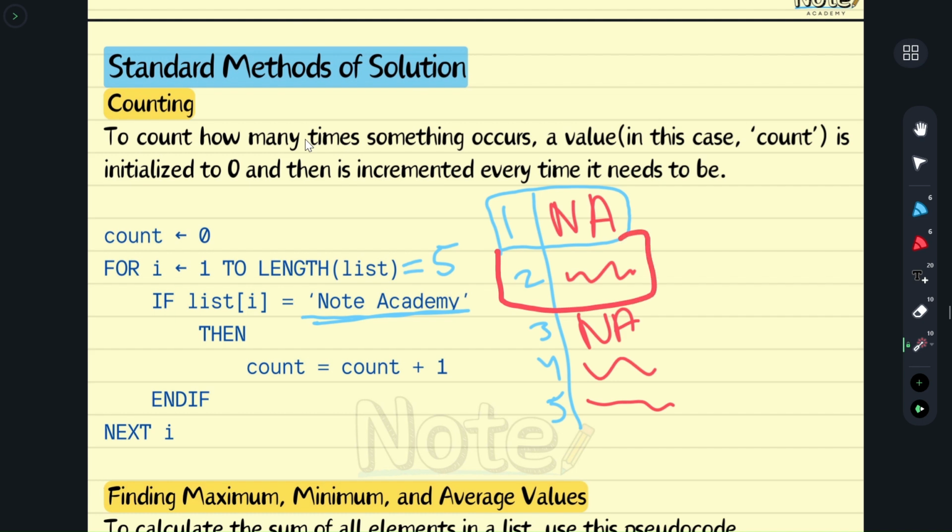And then the next time it goes through the second loop, it sees that it is not exactly Note Academy, therefore it will not enter this if statement and count will not be incremented. We will not add 1 in count. Then when it goes to the third index, it will see that it has Note Academy again, then count will be incremented again. Then we will have count as 2. So count will be given the value of 2.